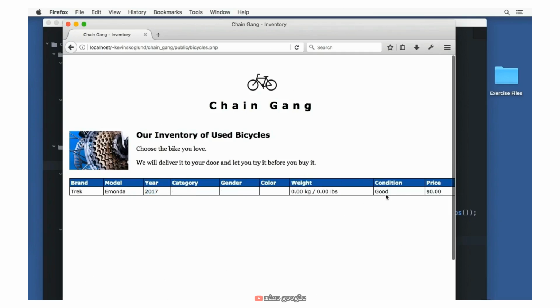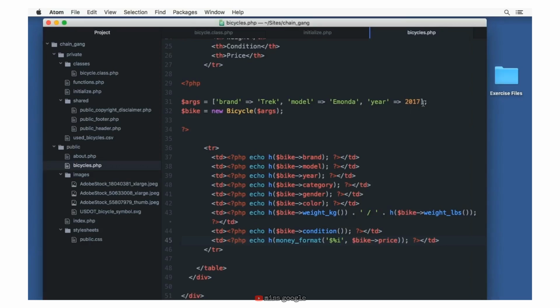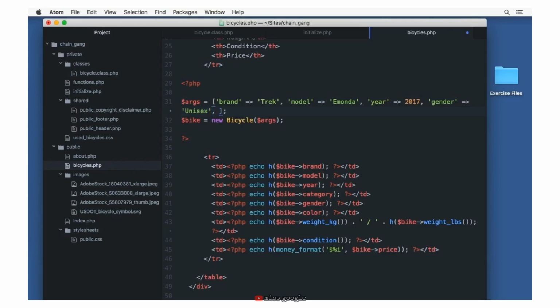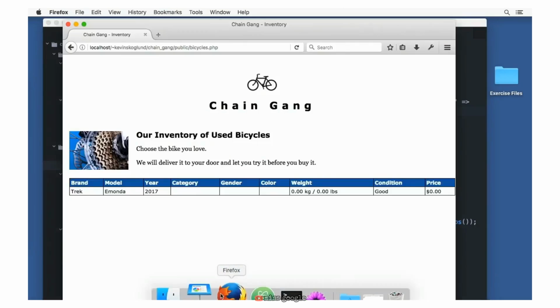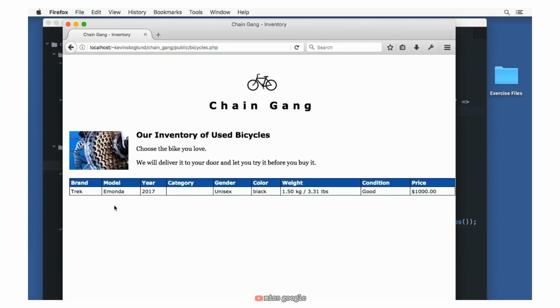And look at that. Now we're missing some of these values though, so we need to add in a few more of those. Let's add those in quickly. We've got gender. We'll make this one unisex. And color. Make it black. And weight in kilograms. We'll make this one 1.5. And price will be, we'll just make it $1,000. Nice even number. All right, let's save that. Let's come back over here and let's reload our page. Look at that. We've now populated all of these.